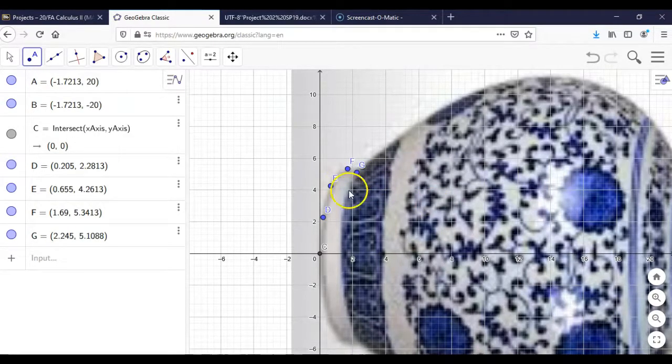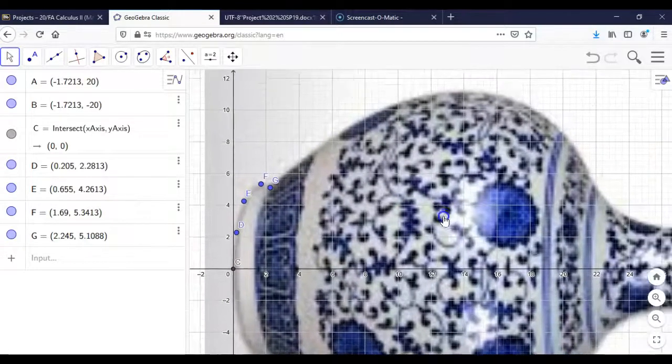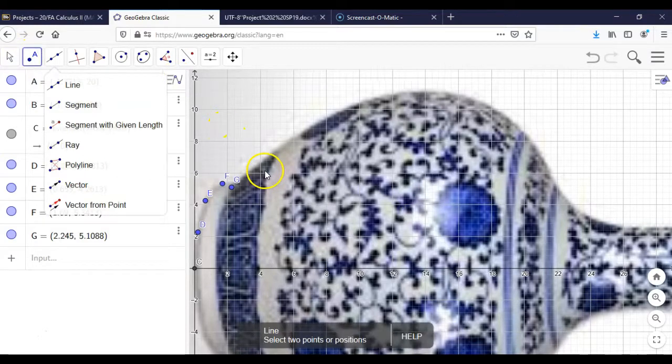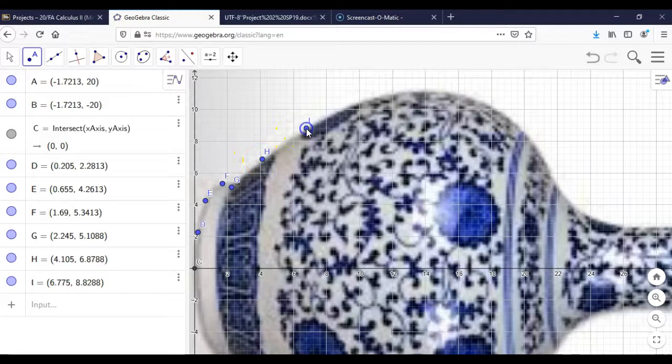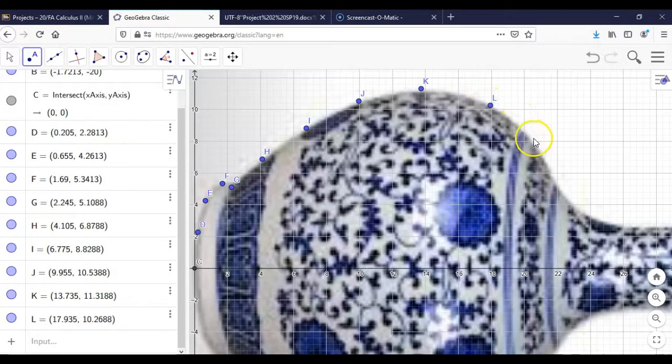Okay. So C, D, E, F, and G are going to be the points that are on the bottom portion of the vase. Then I'll do some more points here. Kind of move this. Plot some more points along the middle section of the vase, on the edge. Okay. You don't need to do a million points. Just kind of space them out like this, getting your max and mins there.